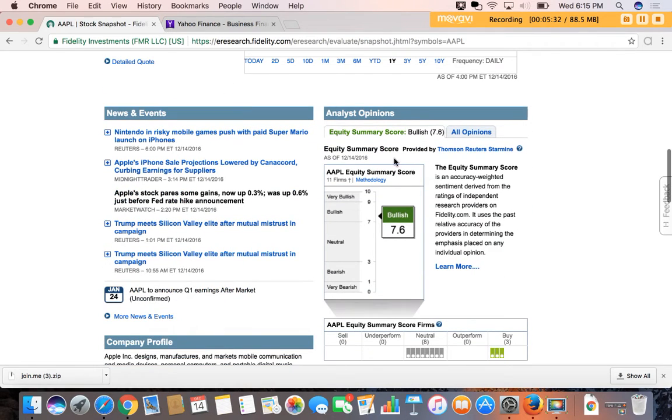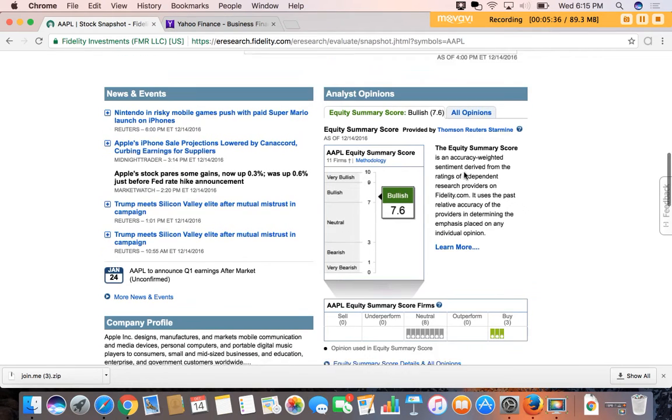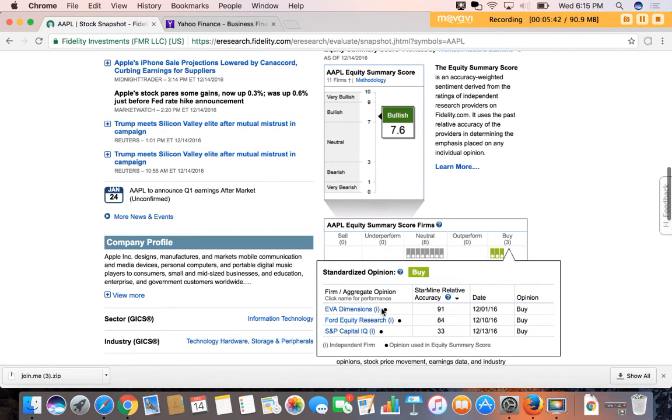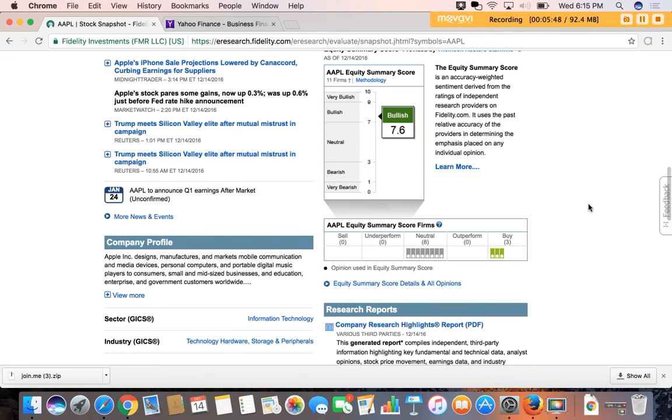Again, you can come down here and see equity score, what's the ratings on it. You can see the analysts' opinions, if they're saying buy, if they're neutral. You can hover over it and then come down and actually see right below. Click on each one if you want to read them and see more information on it.